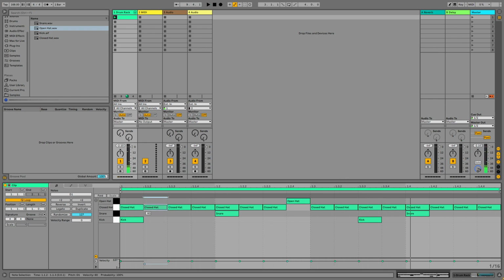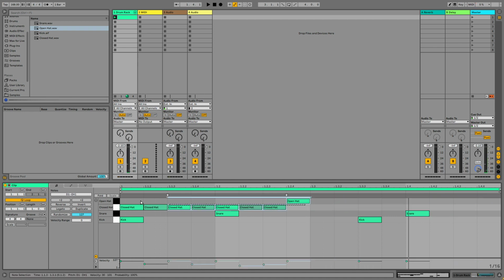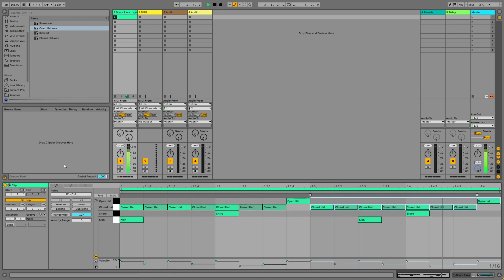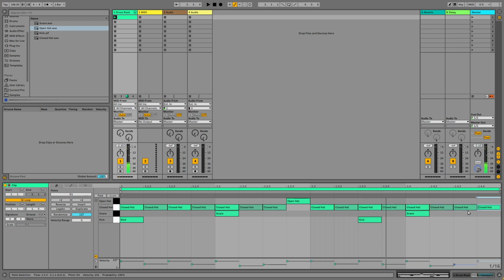Perfect, let's do a little bit of velocity here. And we'll do down, up. Let's just copy that. Dunk. Maybe this one. Okay, I'm happy with that. We'll call these drums for now.